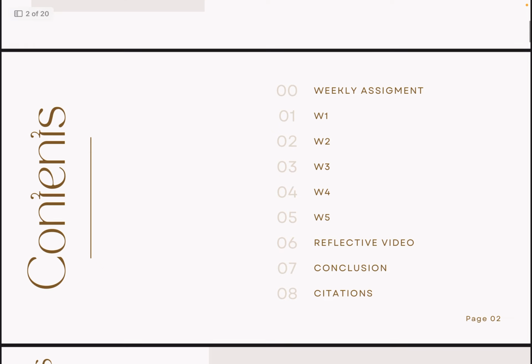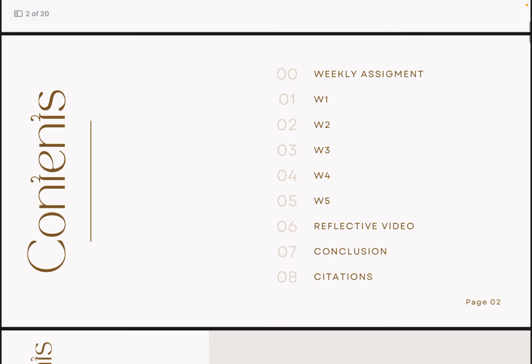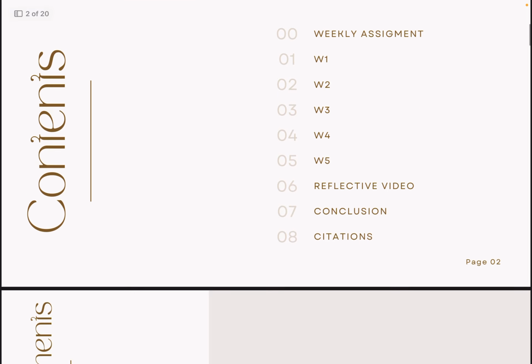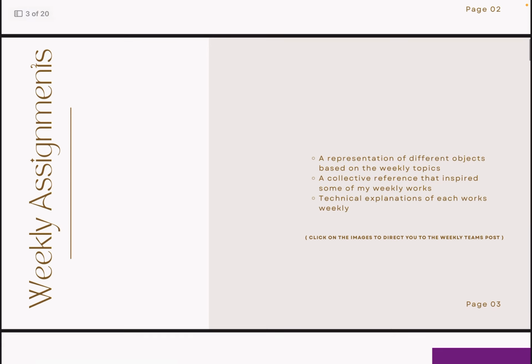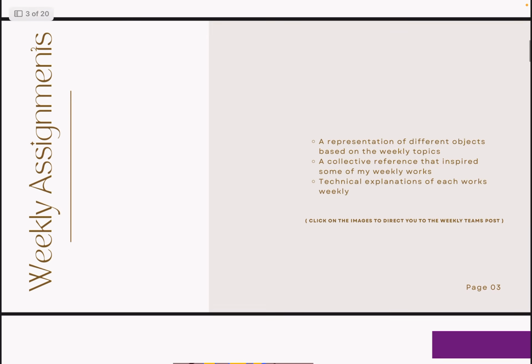Here is a little content glossary for all of the contents in my presentation file, as an example of what kind of topics we're going to discuss in the weekly assignments.